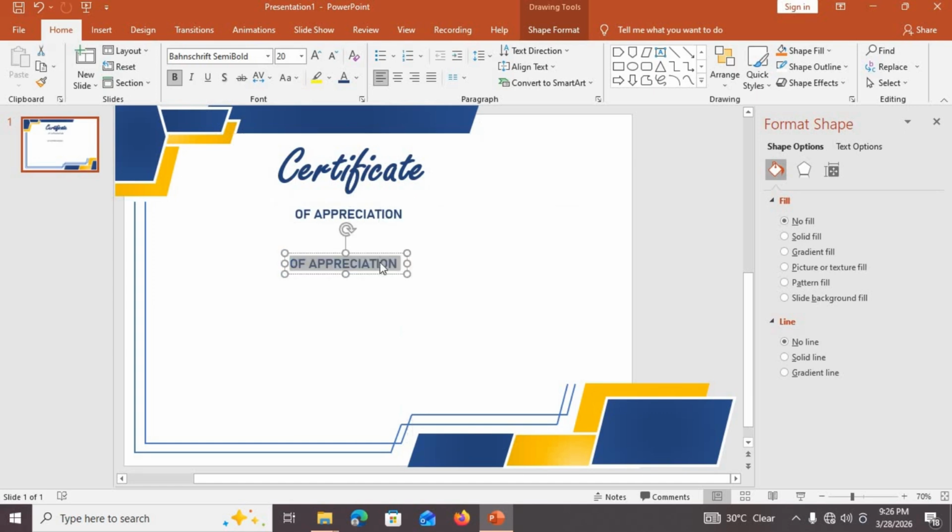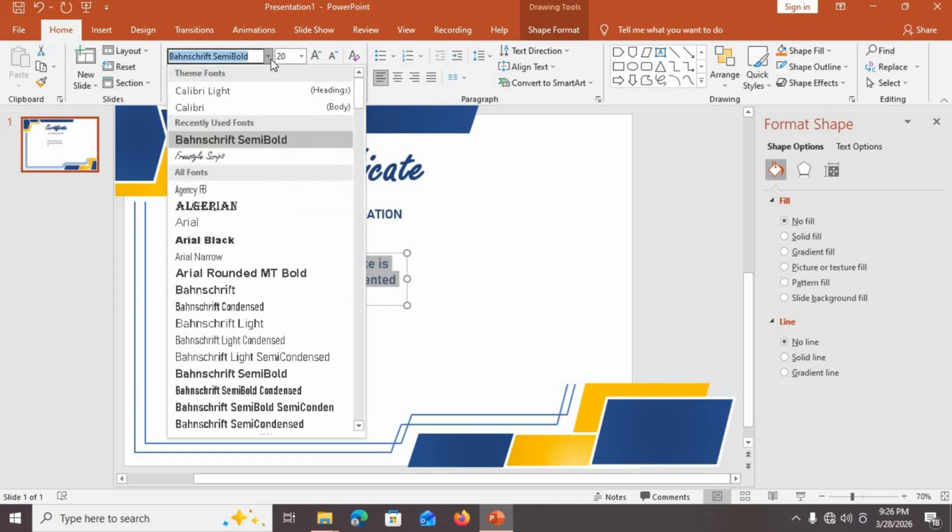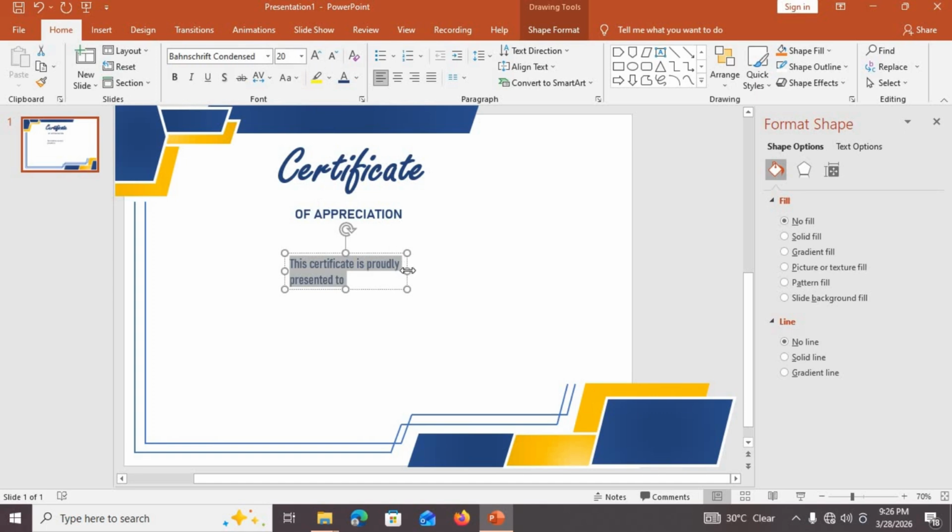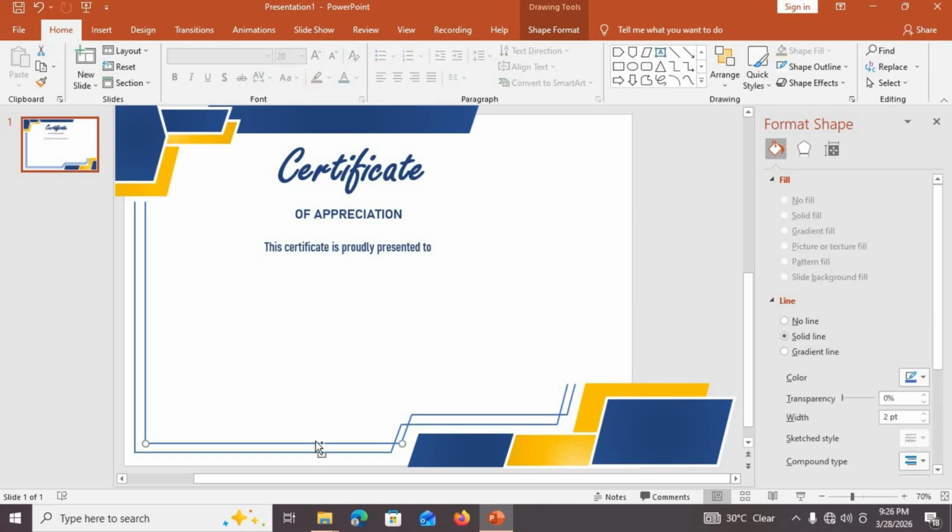But with this one, when I select it, it's going to be this certificate is proudly presented to. So when I select this one, I'm reducing the font to semi-bold. Alright, so just take this one again, make a copy to this side, and reduce this side.